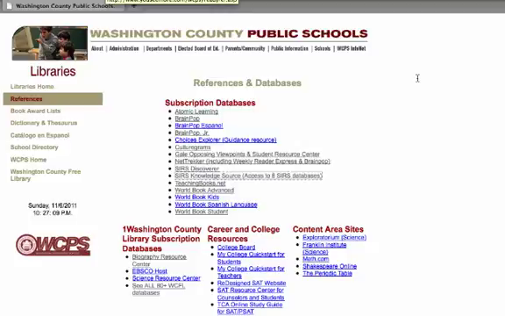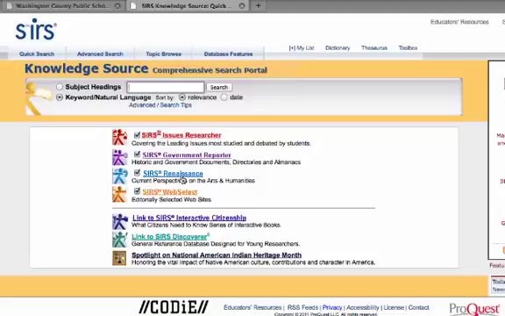Today I'm going to give you a quick tutorial on how to search the SIRS Knowledge Source database. I'm here on the school library's References and Database page. I'm just going to come down and click on the SIRS Knowledge Source link to open up the database.